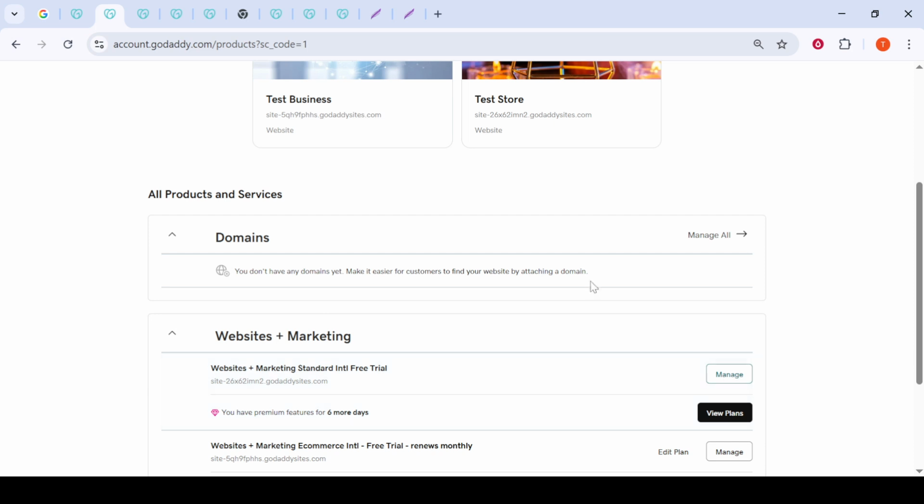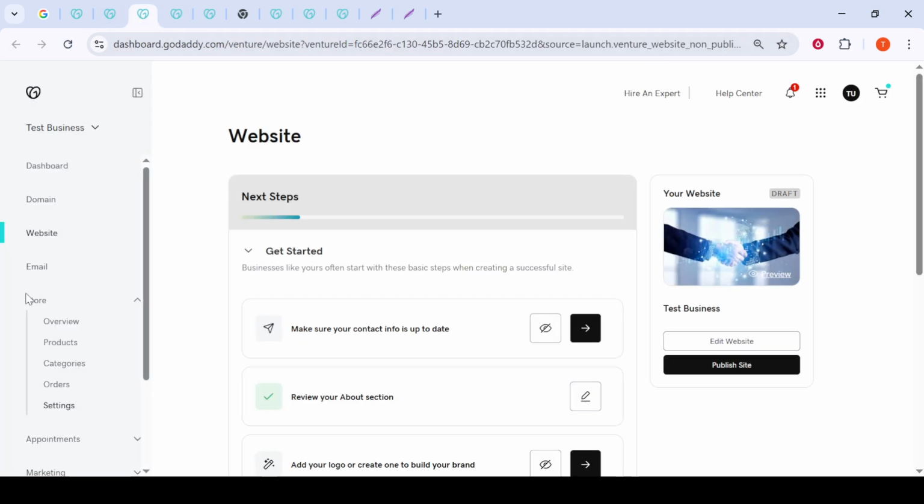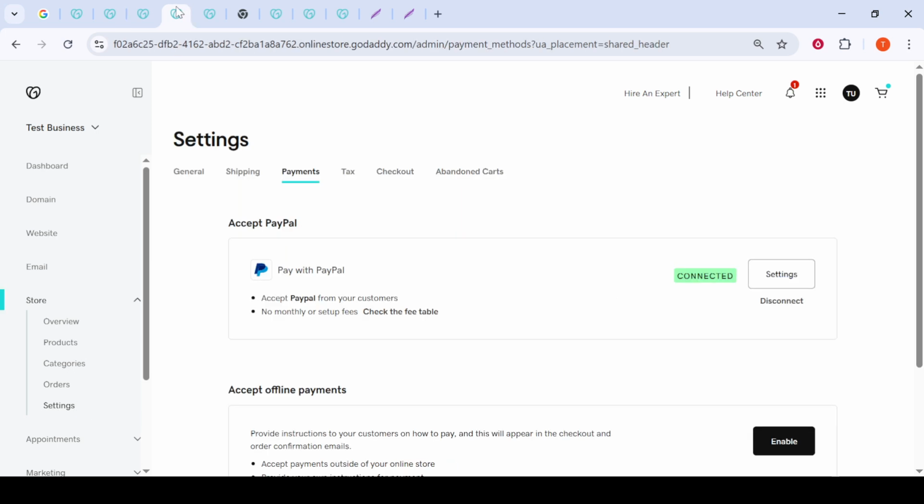It's here in the dashboard that you'll expand the store option, or, if you handle appointments through your site, the Appointments section. Now, let's head over to the Settings tab, which will allow you to control various elements of your site's functionality. When you're in the website builder, look for the Settings option once again.